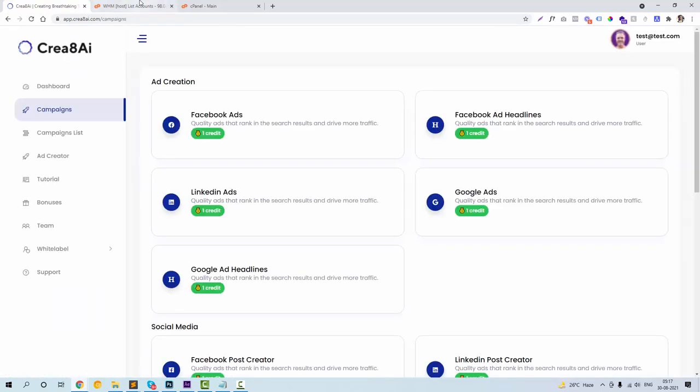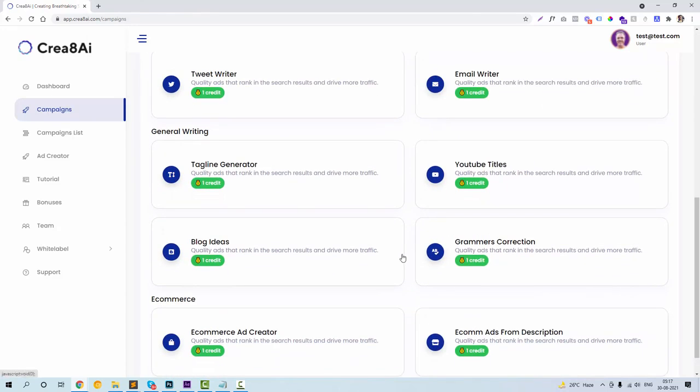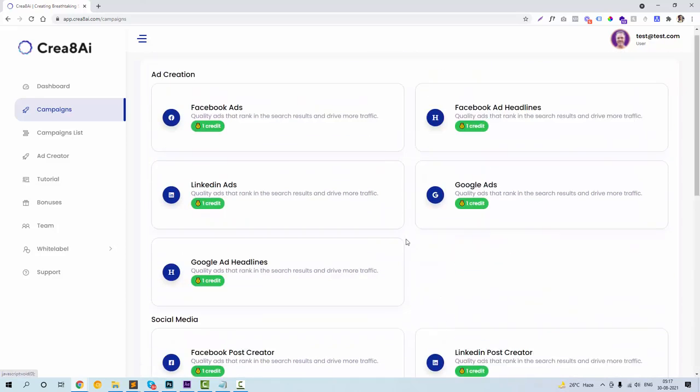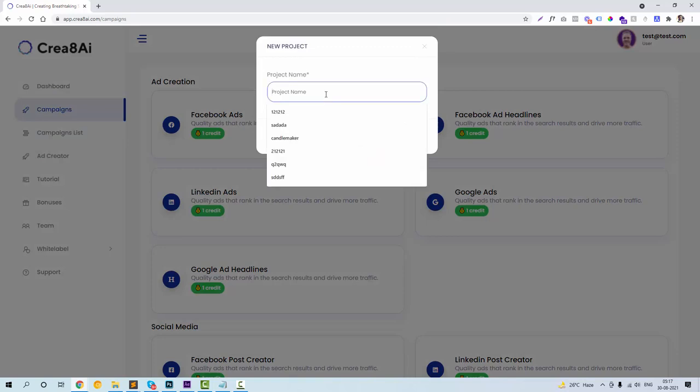Click on login. Okay, there are some technical tabs. Let's close these. And here you can see all of the categories that Crea8AI can generate content into. And you just need to click on any kind of category. Let's start with the Facebook ads.